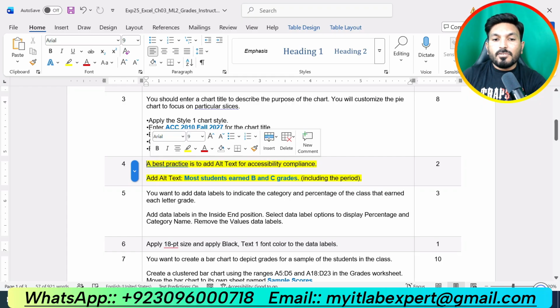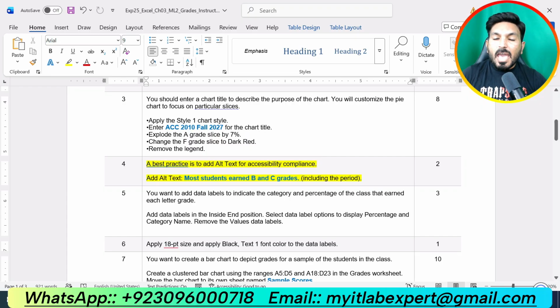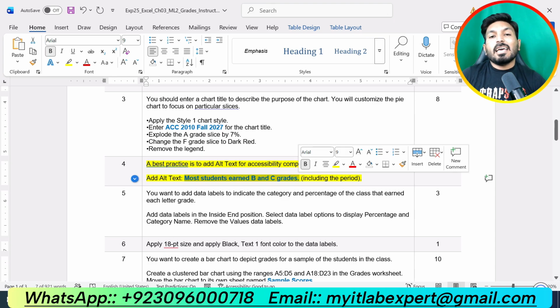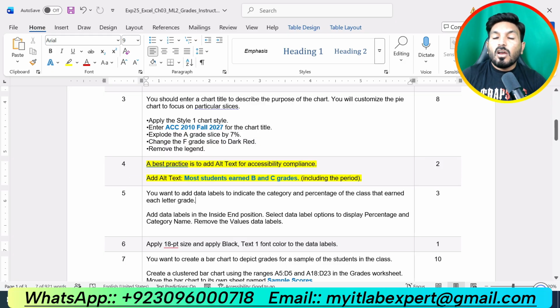So step number 4 of the assignment is saying a best practice is to add alt text for accessibility compliance. Add alt text, and the text is: Most students earned B and C grades, including the period. So this is the text, okay, that we are supposed to add as alt text. So we can either copy this text from here and paste into the alt text box, or we can type this text into the alt text box. So I will simply copy this text from here including the period.